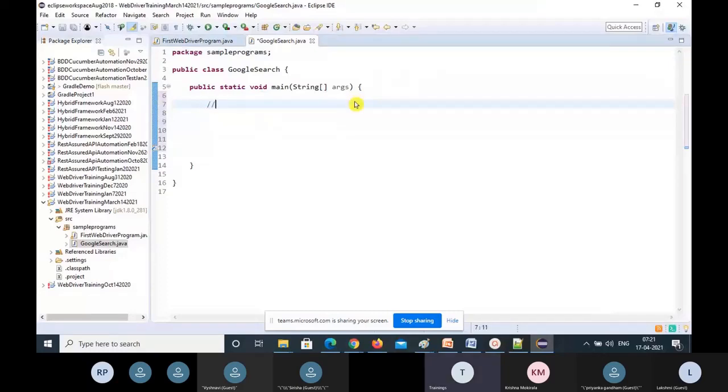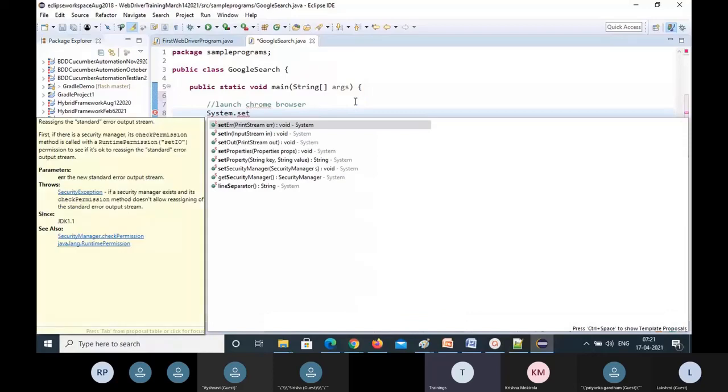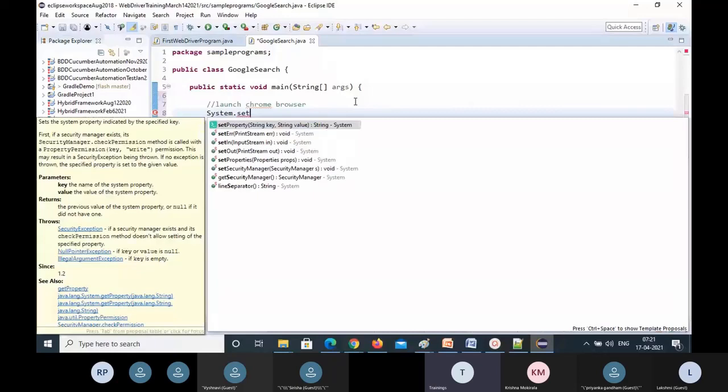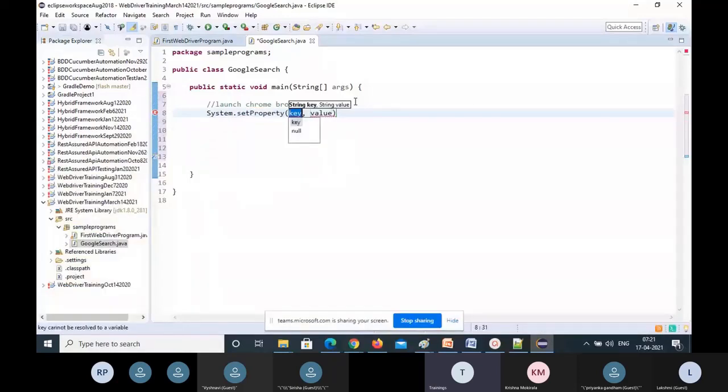I will launch the Chrome browser. You need to set the path using System.setProperty. It is a System class property, I'm calling a static method. System.setProperty takes a string key and a string value. The key is webdriver.chrome.driver, and the value is the exe file we placed in one area. That exe file path you need to give.